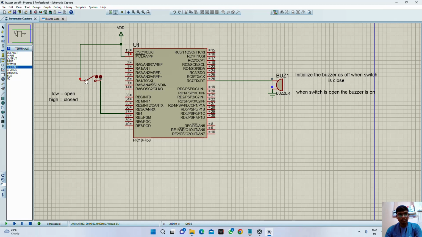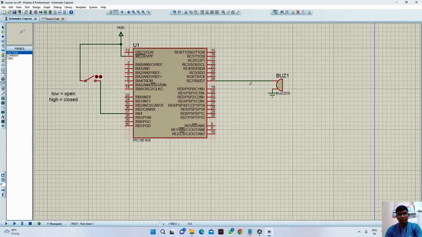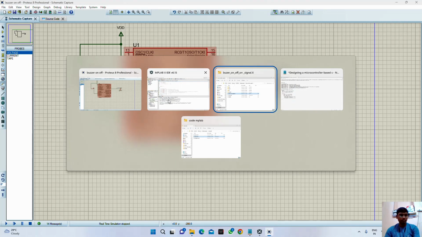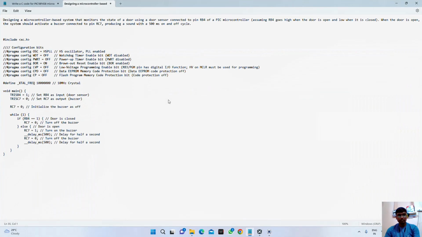As we can see, our switch is low, and the buzzer is turning on and off, just showing output. As we stop, let's add a voltage probe to see the output. This is the simulation. As we can see, the switch is at low and the buzzer is in toggle condition. As we turn off the switch and provide a high signal, the buzzer stops. That's the code.